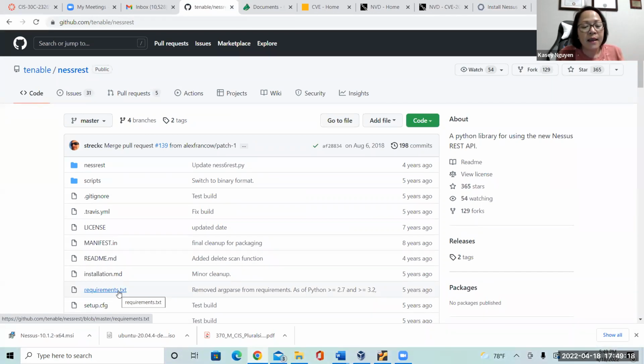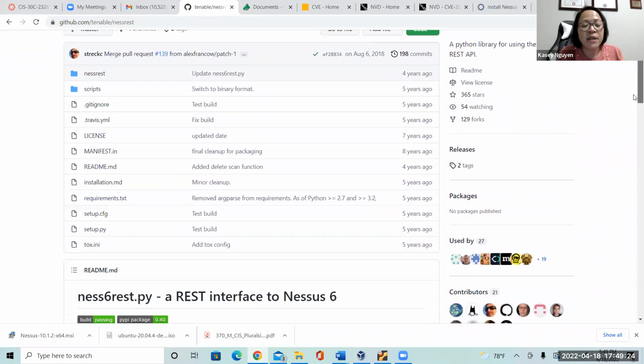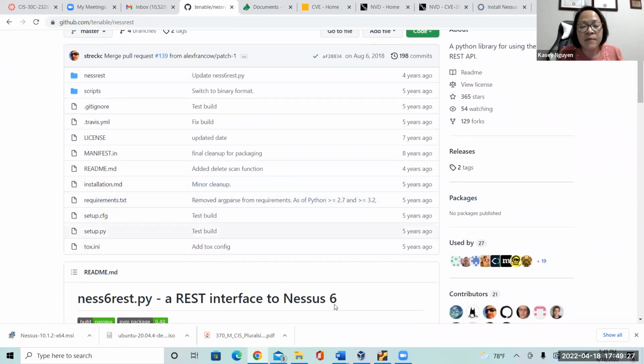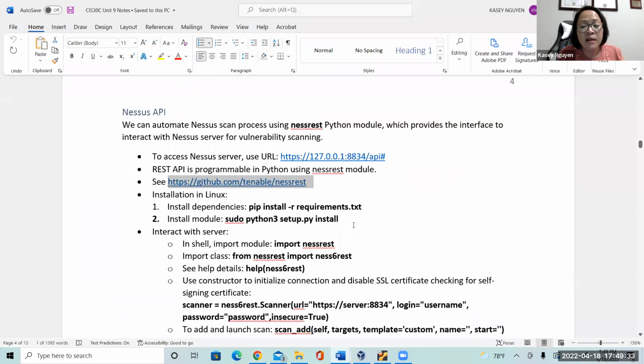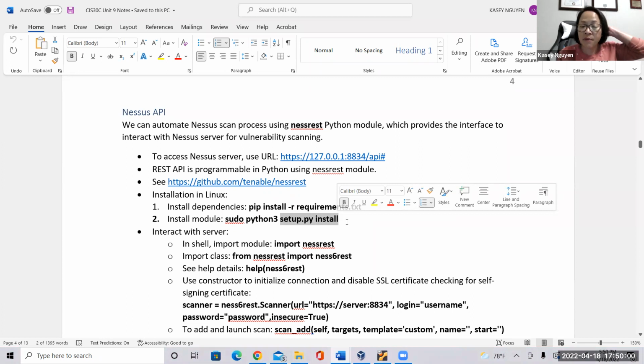Okay, and then there are some requirements. With nessrest, you have to make sure that you fulfill the requirement steps. When you do the pip install -r requirements.txt, make sure you download the requirements.txt first, through the GitHub repository for Tenable nessrest. Then after that, in your command line, you would use Python 3 to run the setup install, which allows you to go through the setup process.